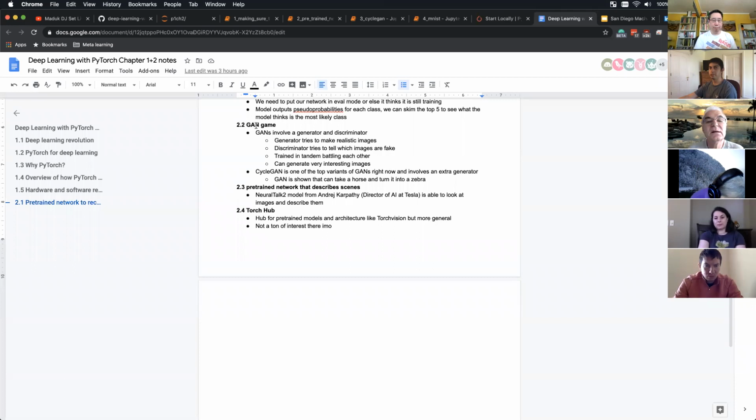So on to 2.2, I guess. They talked about GANs a little bit, generative adversarial networks. They kind of just skimmed over it. I wouldn't spend too much time thinking about it. They'll discuss it more in later chapters. They just wanted to show the application here.